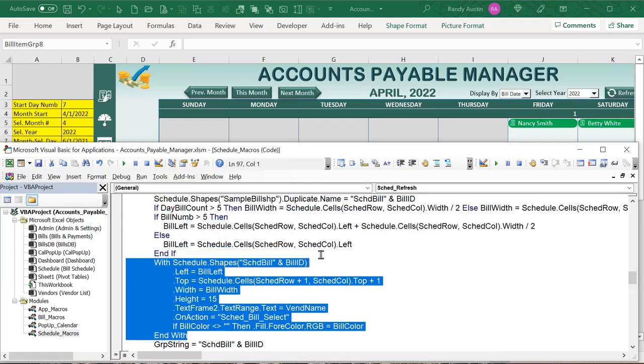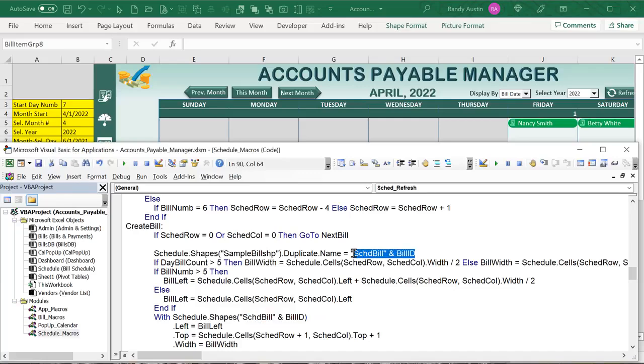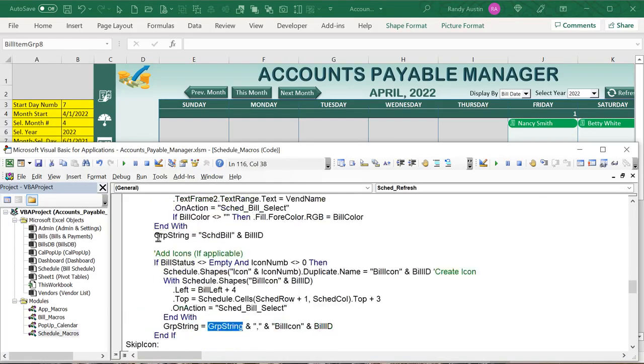Okay, great. So to group it, I want to take the name that we created, this name right here, the name that we added when we created that name. I want to take this text, schedule bill, and put it into a string variable and call it group string, equal to the schedule bill and the bill ID. So basically we're just adding it. This is the first part of our string.